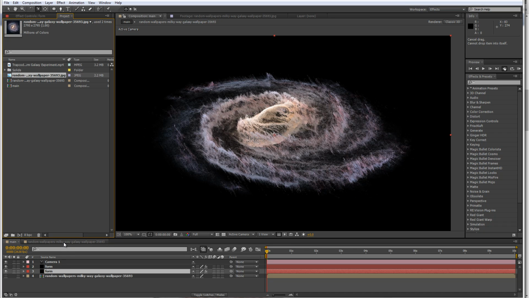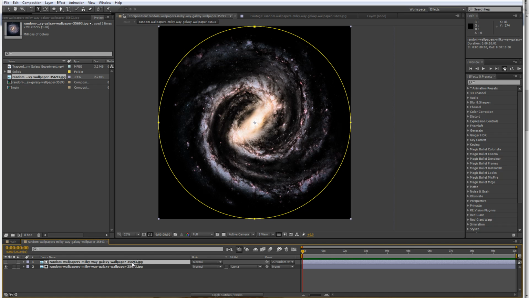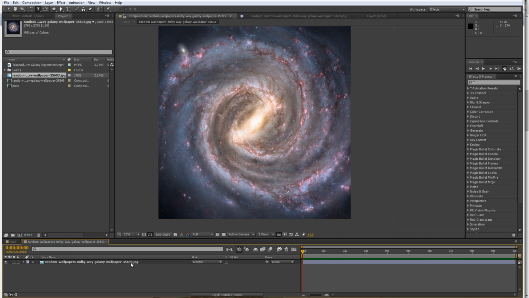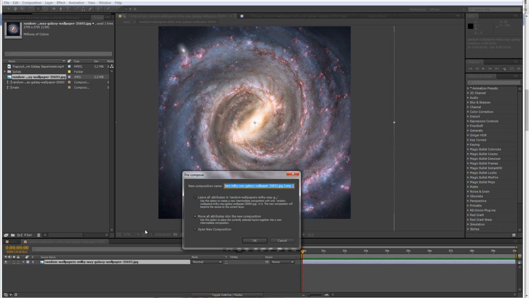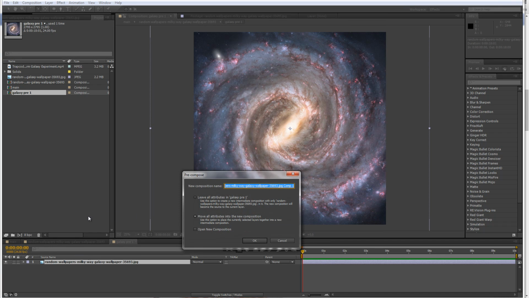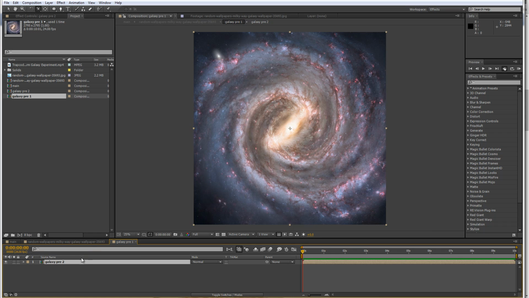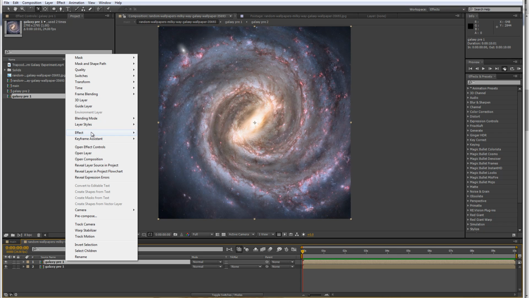I'm going to go to the comp with the image. Let me remove this setup that we have here, and I'm going to pre-comp this image. Let's call it Galaxy Pre number 1. I'm going to go in here and then pre-comp this again, and this is going to be Galaxy Pre number 2. And now if I go back to this comp, I can basically create that same setup that I had before.